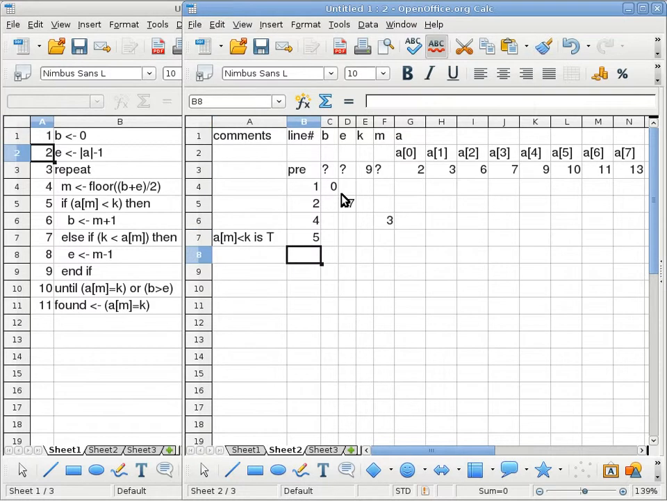We go to line 6. Line 6 is going to update B. M is 3. 3 plus 1 is 4. So B will now be updated to 4. And after that, we go straight to line 10, because the conditional statement is all done, we have to get to the until line to evaluate the exit condition.